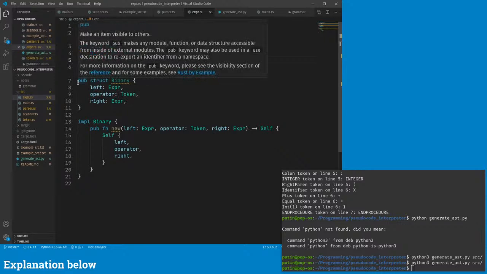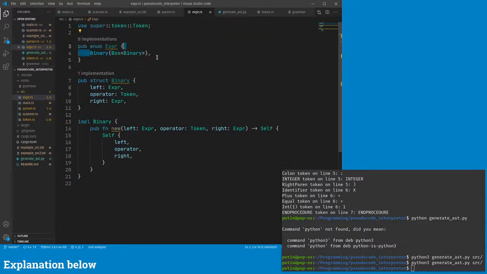So there's the binary type. It has to store it in a box. I don't know, it didn't work any other way, so it's probably inefficient. But sorry, I don't know how to do stuff. Not very smart. So we have this right, left, and the operator, and right.